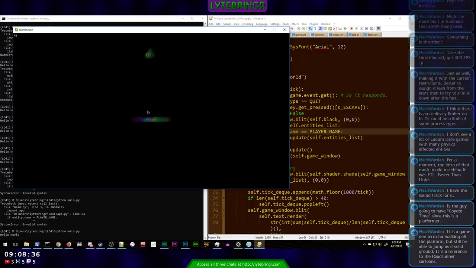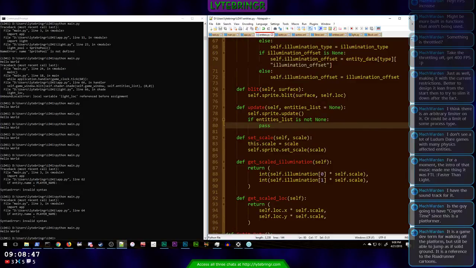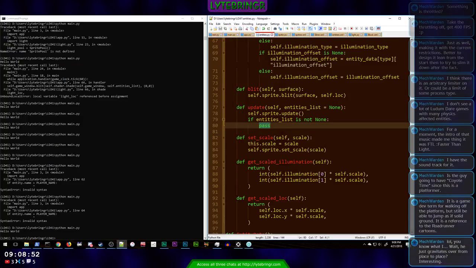Now, there might be some strange gravitational effects that I'm not accounting for, unfortunately, but we'll see. Okay, so then we bring in the updates. And then we need to calculate stuff.